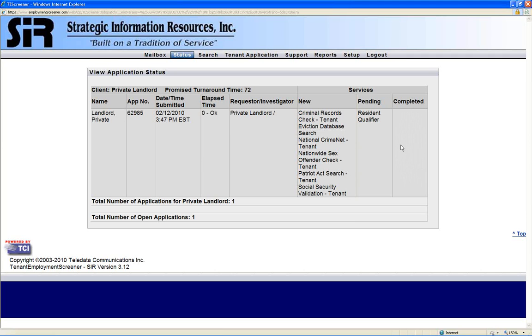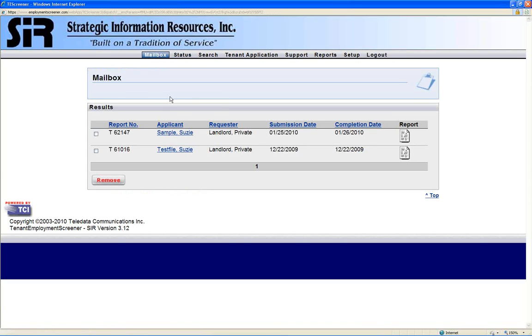Once all of the services are complete, the application will leave this status page and you will receive an email notification indicating that the report is complete. The report will now be available from the Mailbox tab. Reports are sorted by date completed. To open a report from this page, find the name you are looking for and then click the icon in the report column that looks like a piece of paper. You will be prompted to either open or save the report.